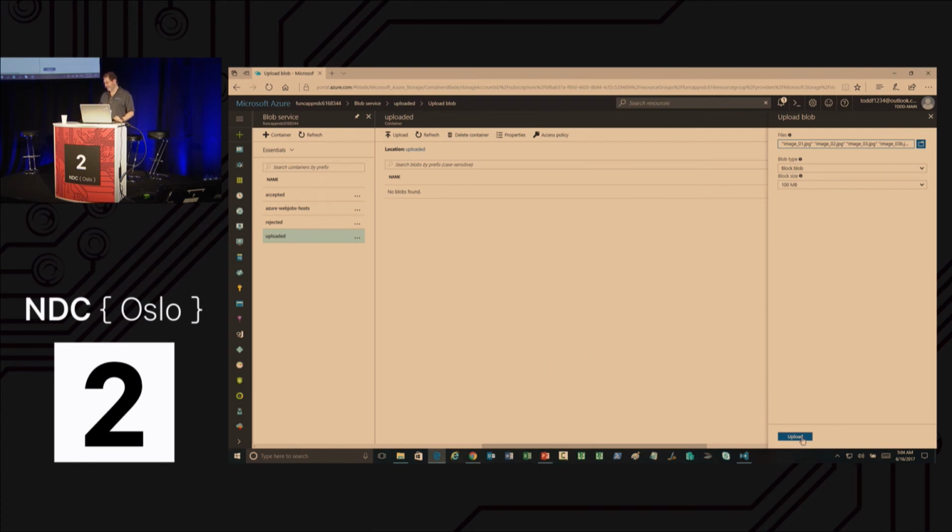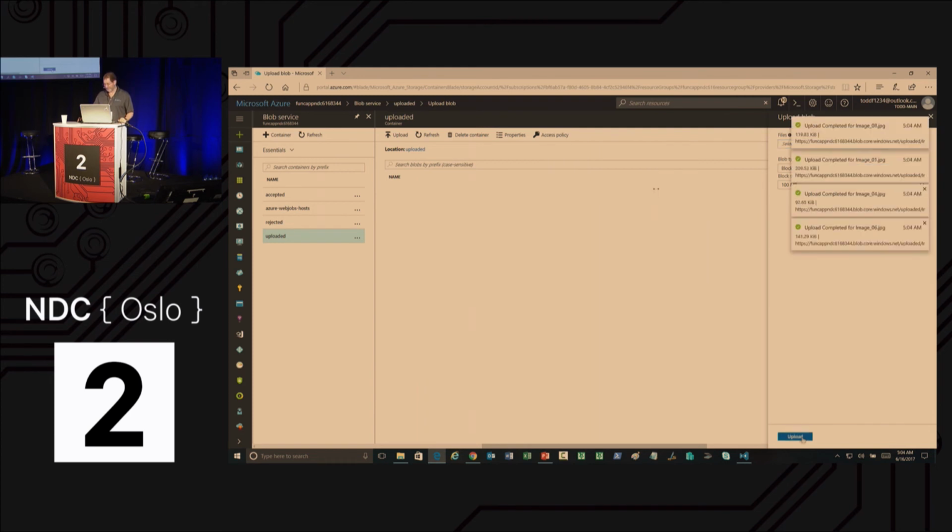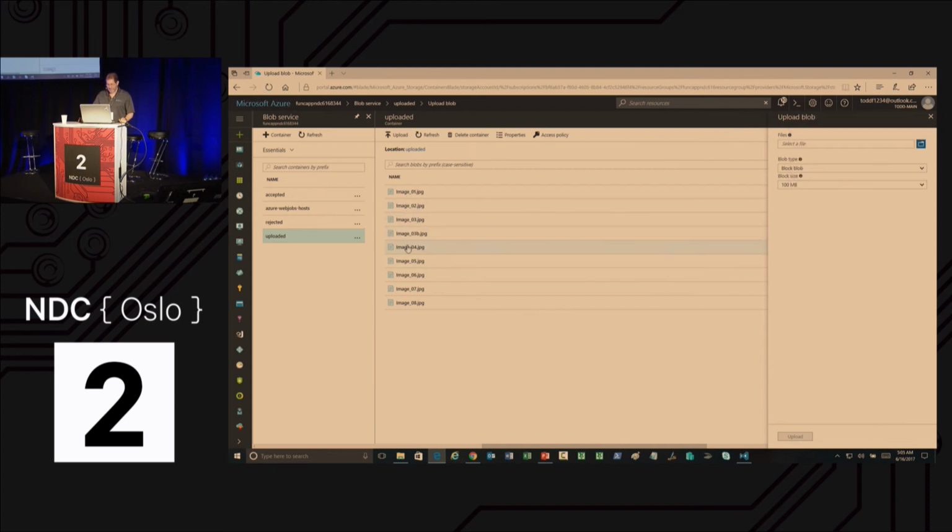So when I click upload, sometimes this is instant, sometimes there's a little latency, but you shouldn't see a bunch of errors. If you see a bunch of errors, either I did something wrong or some weird data center thing's going on, because we're talking to West Europe and we're talking to West US. Let's find out. Boom, boom, boom, boom, boom. That's a good sign. How many are there? 1, 2, 3, 4, 5, 6, 7, 8, 9. Okay. So we got all of these pictures up there in the uploaded container, right?